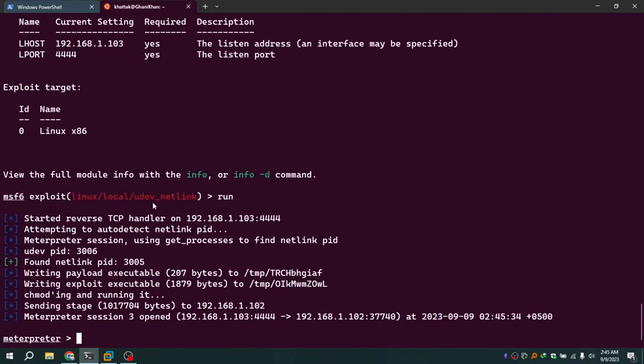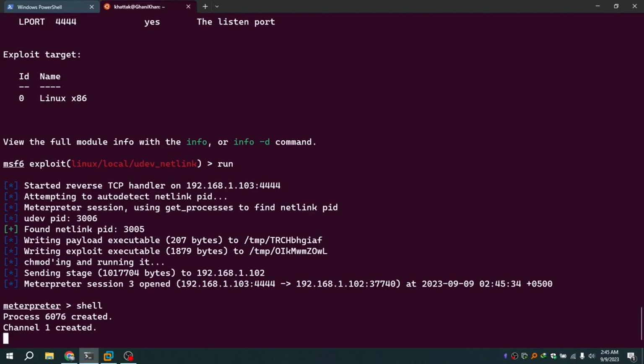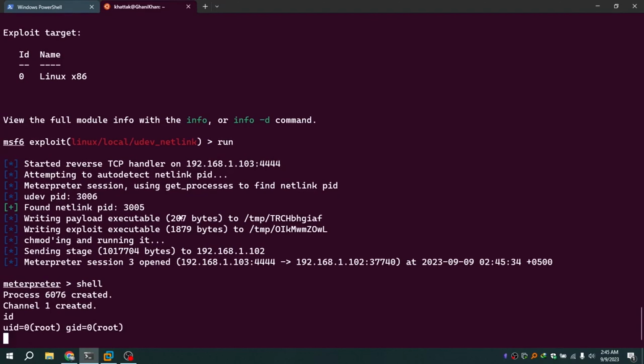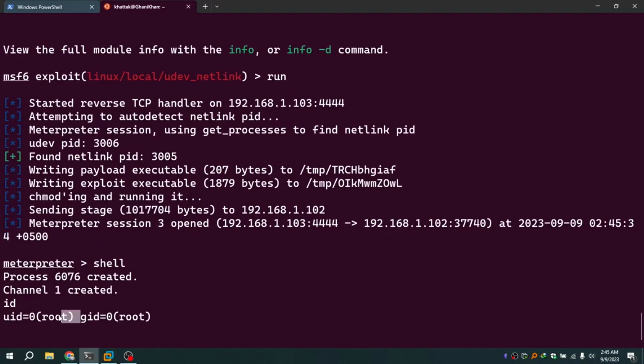Seems like we have another session. Let's open the shell and check for id. Great, so we have got a privileged user, which is the root user, by exploiting another vulnerability in the Linux kernel. So in this section, we also learned how to do privilege escalation.